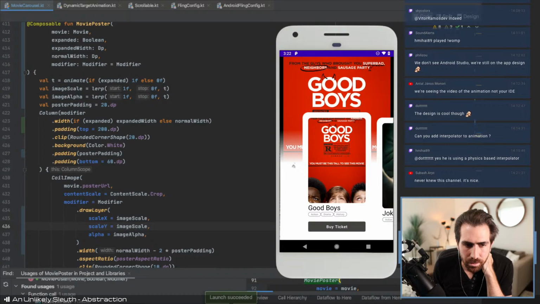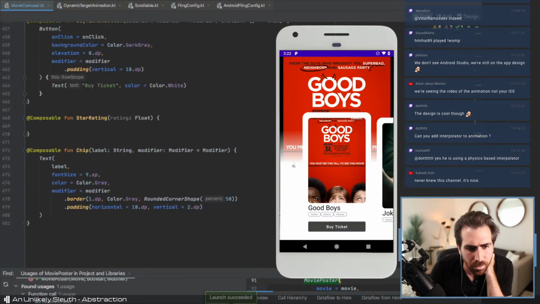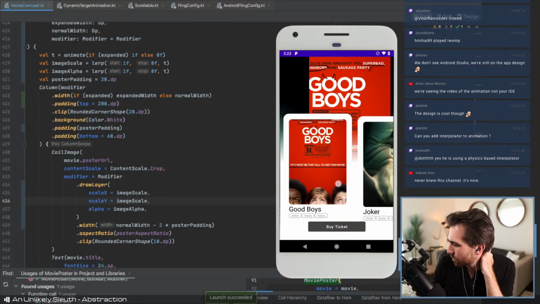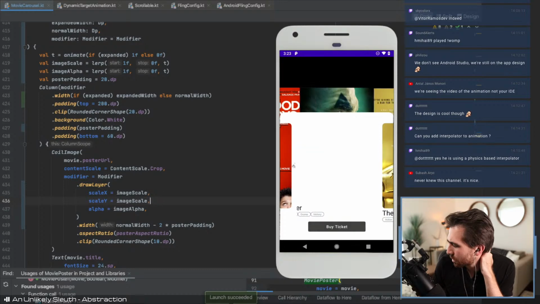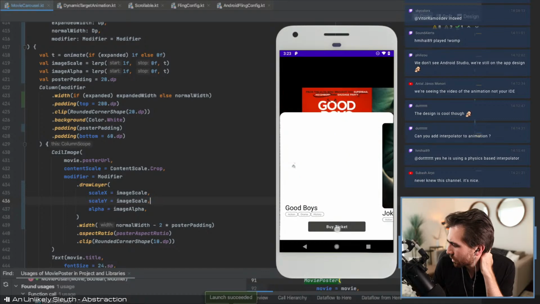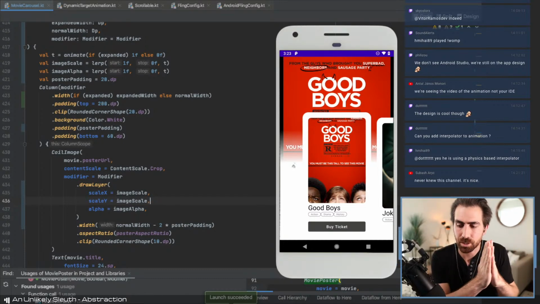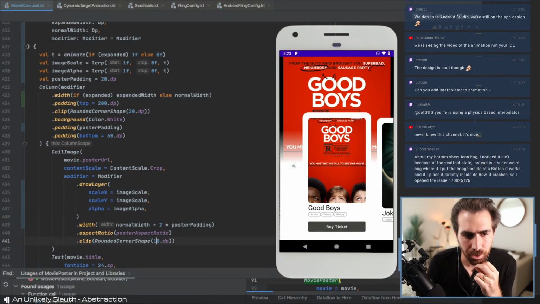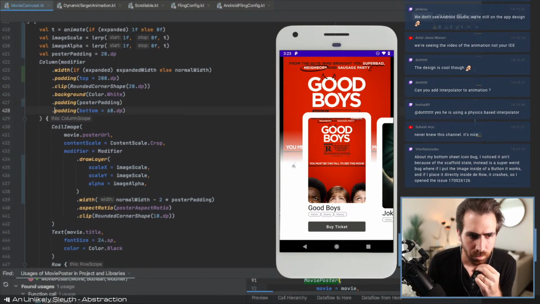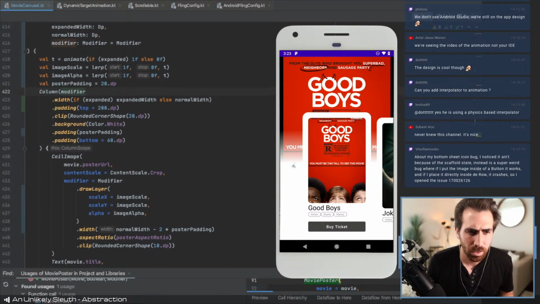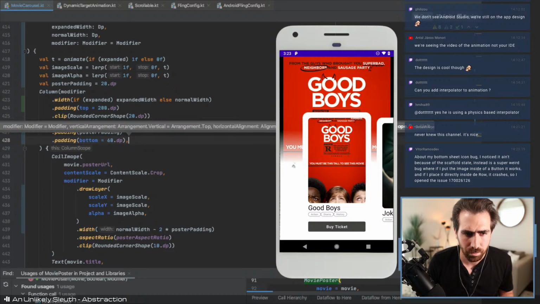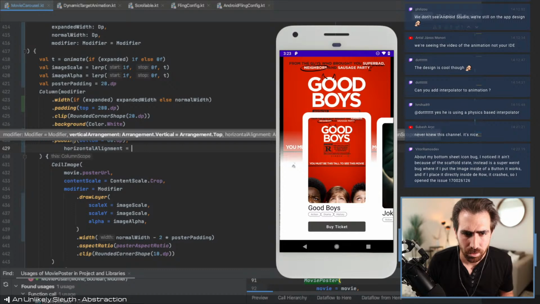The z-index thing didn't keep. I don't know why that is. Z-index seems finicky. Also, as the poster is expanding, the image is staying on the left side. So we want to have the image centered, which we'll handle with this column. We want to have this have a horizontal alignment of center horizontally.